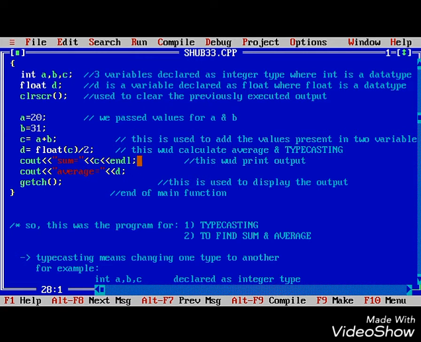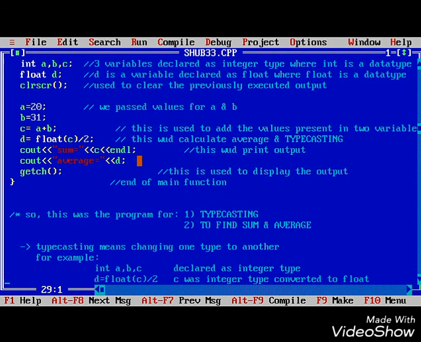Then d is equal to float, in brackets we wrote c divided by 2. This would calculate the average. And I wrote typecasting. As you can see, c is declared as integer type above. Then while calculating the average, d is equal to c by 2, we wrote float c to display the average in decimal form. So that is the use of typecasting.